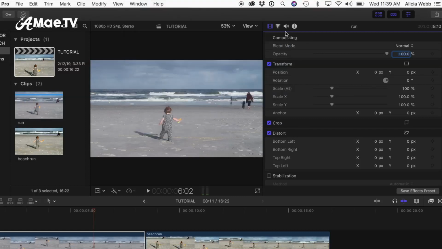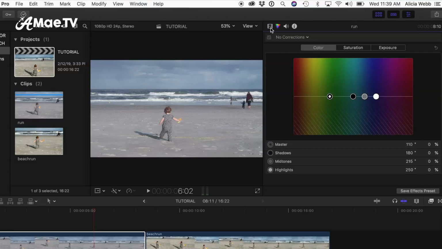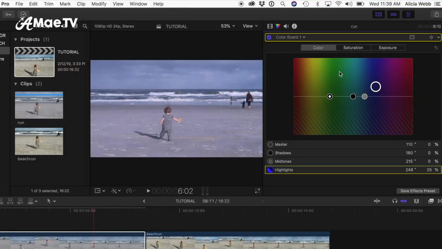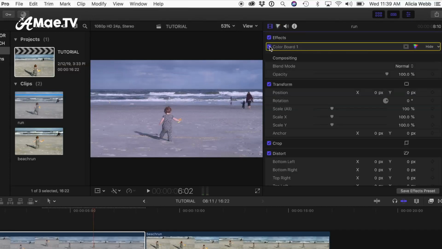Over in the inspector, you'll want to be in this tab, and you can then hit Command-6 to open up a new color board. And you'll see that the moment you make a correction in here, then the color board is created. So if you jump back over to this side, you'll see where the color board lives and you can toggle it on and off if you like.